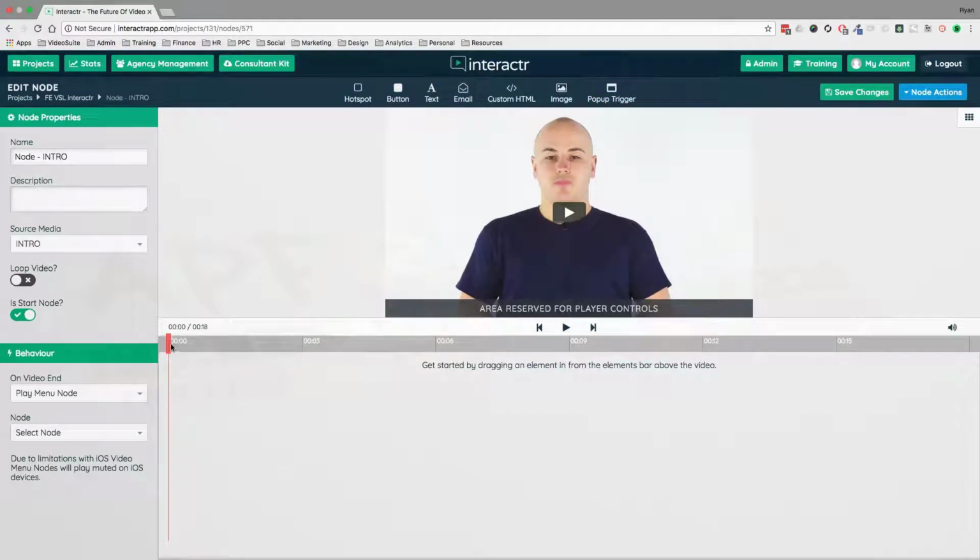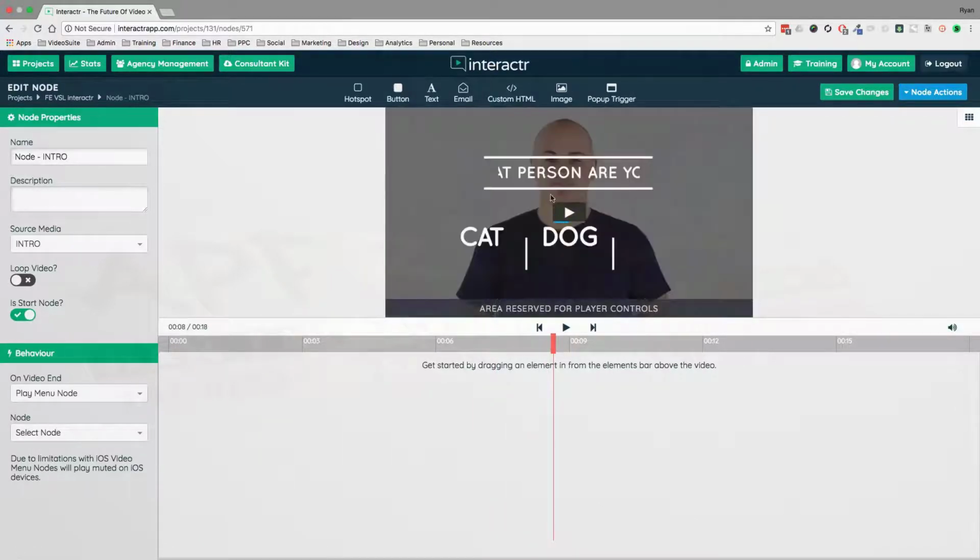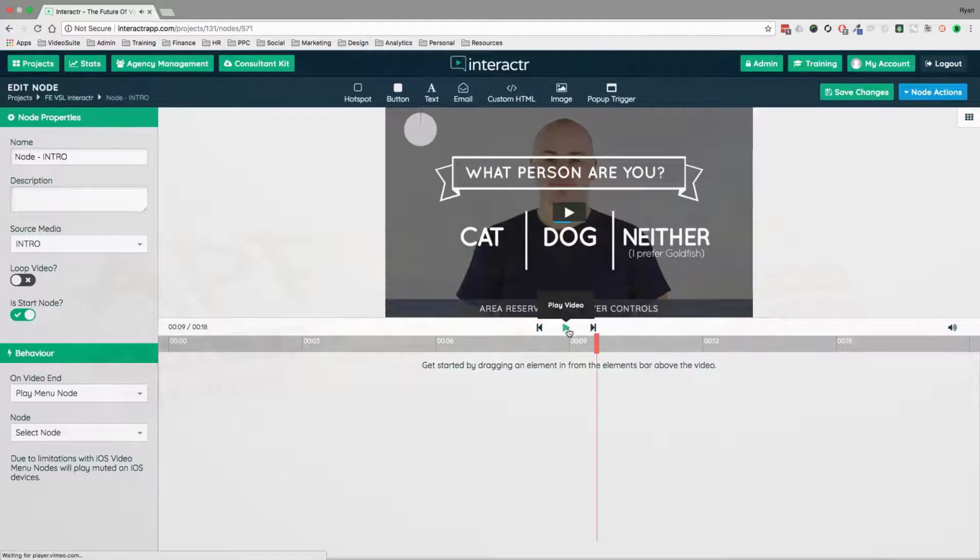All we would do is select on the timeline where the interactive elements want to come in. So I'm just going to play and pause that. This is where we want to add in our interactive elements over cat, dog, and goldfish. So we've done that over here. Now let me show you how it actually works.